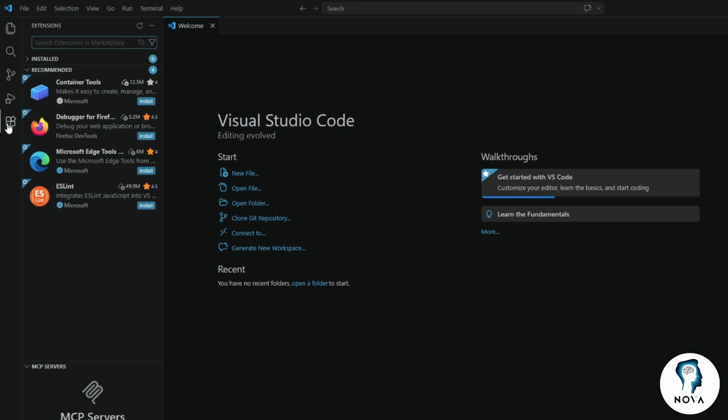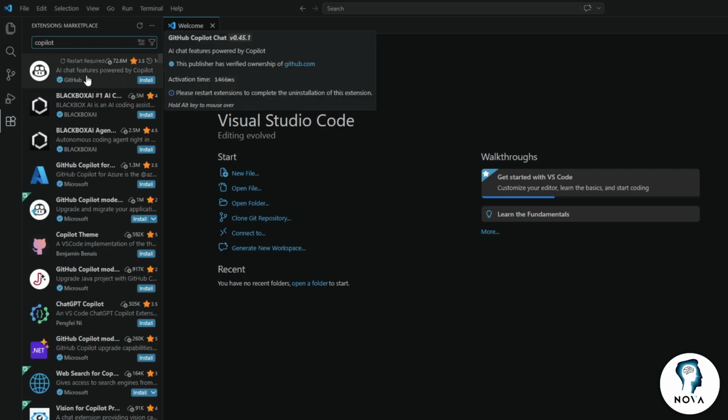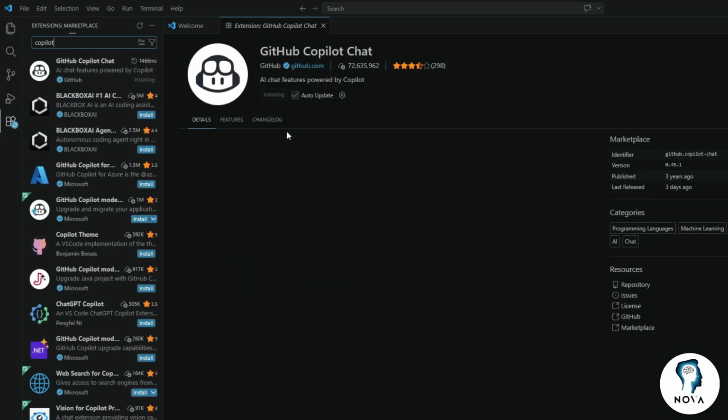In the search bar at the top of the extensions view, type GitHub Copilot. When it appears in the results, click on the install button. This will install GitHub Copilot Chat automatically.